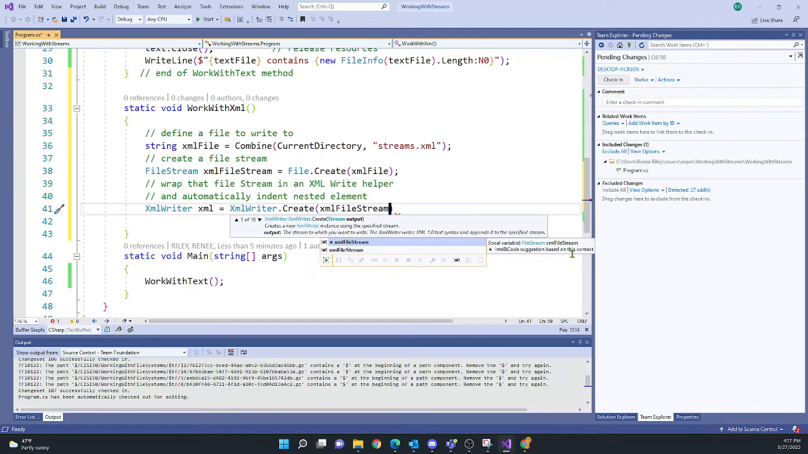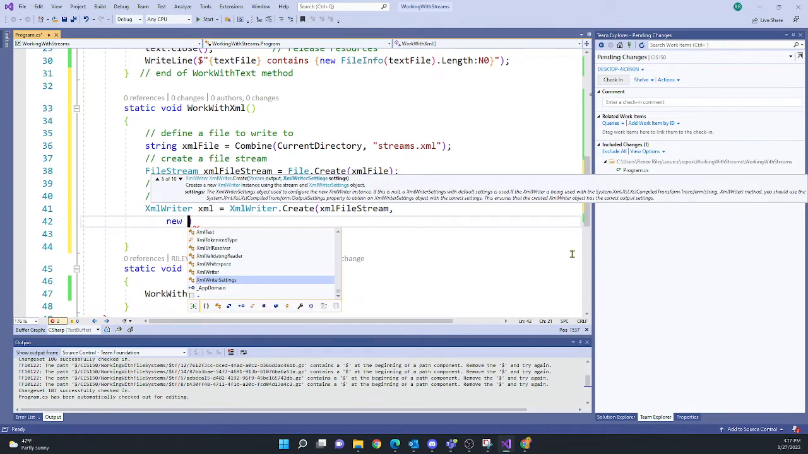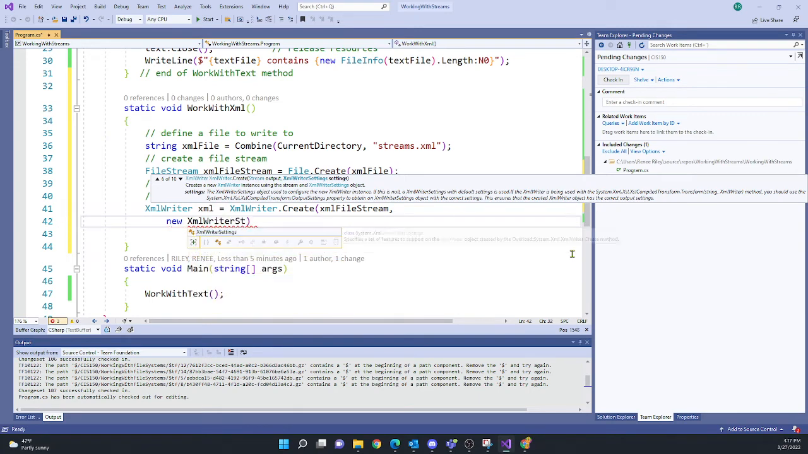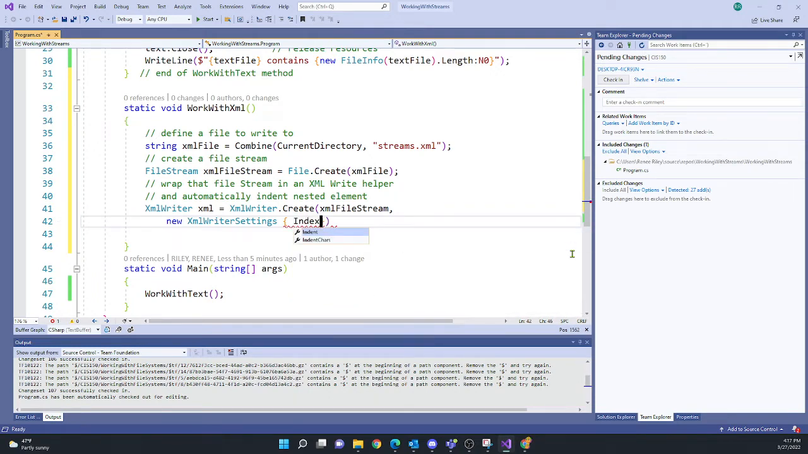Now, our XML Writer requires certain pieces of input as parameters. First of all, it wants the name of our stream, and then we can supply new settings, XML Writer settings, as we instantiate this XML helper, and we'll say that we want to set our indent equal to true in our settings.